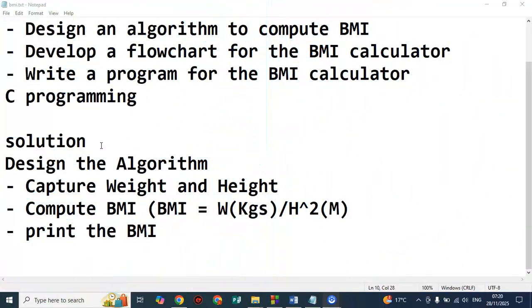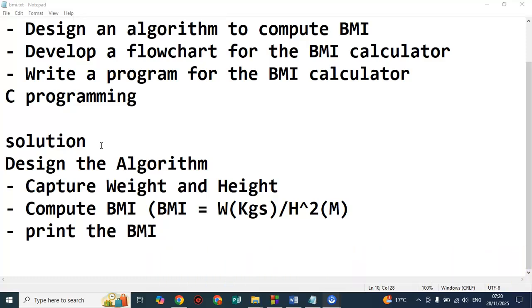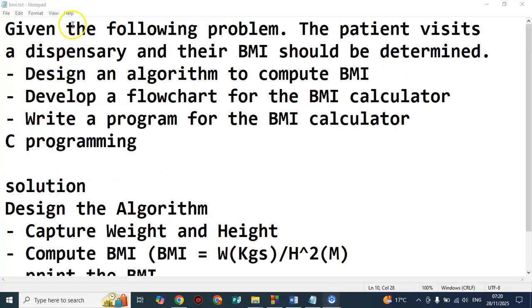Well, we are here once again. Remember, in programming, what we are simply doing is converting what we know into a computer program so that the program can help us. Today we have a problem to solve: determine the BMI of a patient, and we are required to do a three-step process.